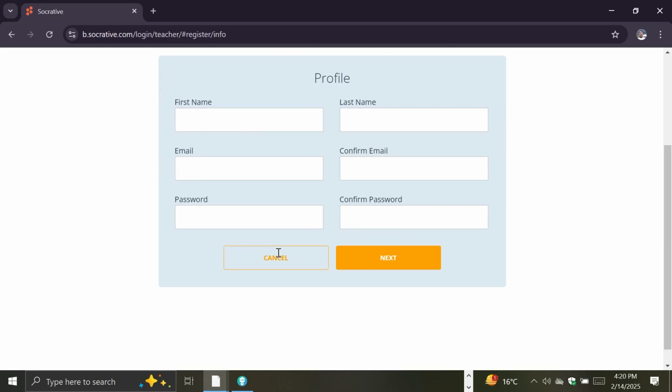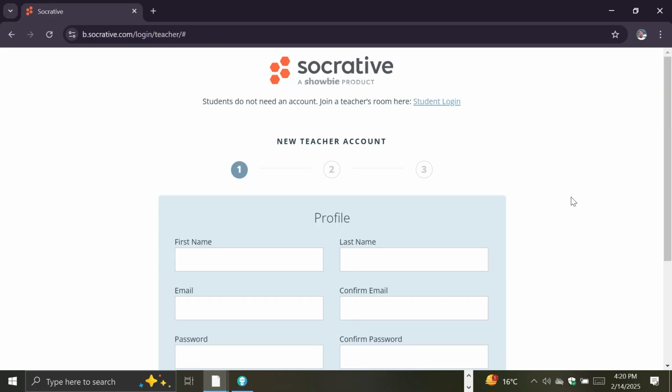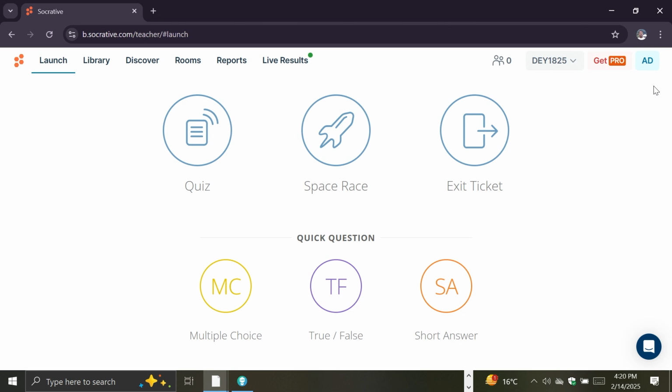But right now, since I already have an account with Socrative, I have already added my credentials into the software. So as I log in with my Google ID, this page opens up, where I can design quiz, space race, exit ticket, multiple choice questions, true or false, short answers, etc.